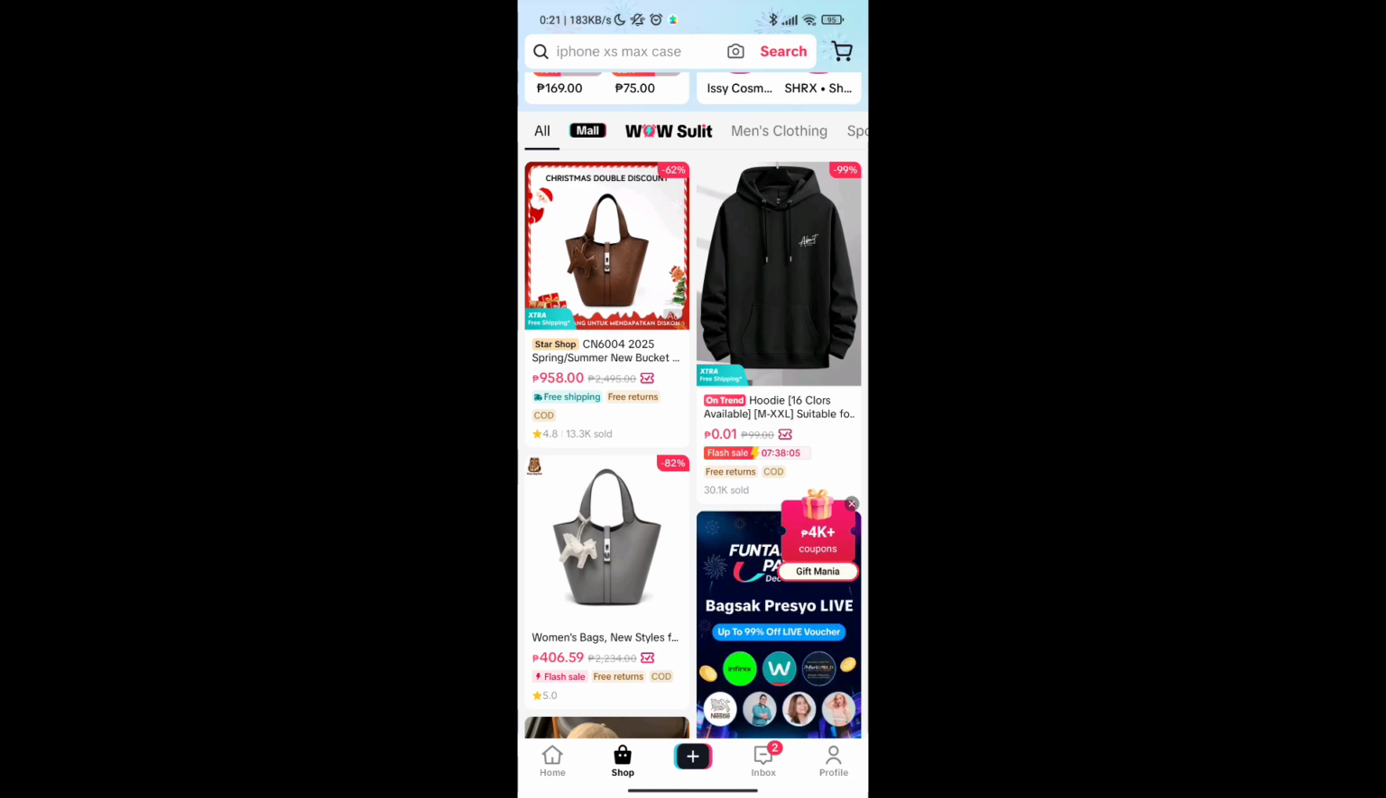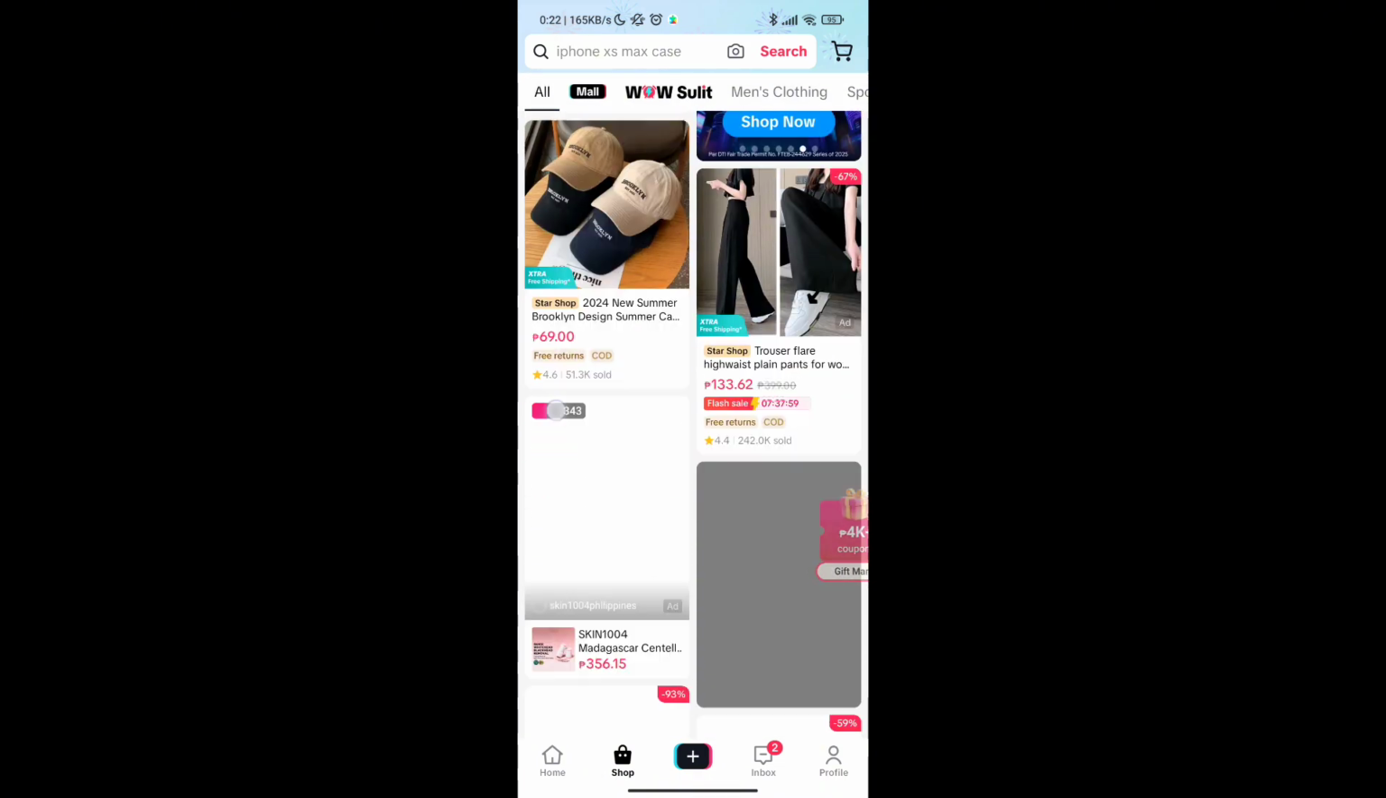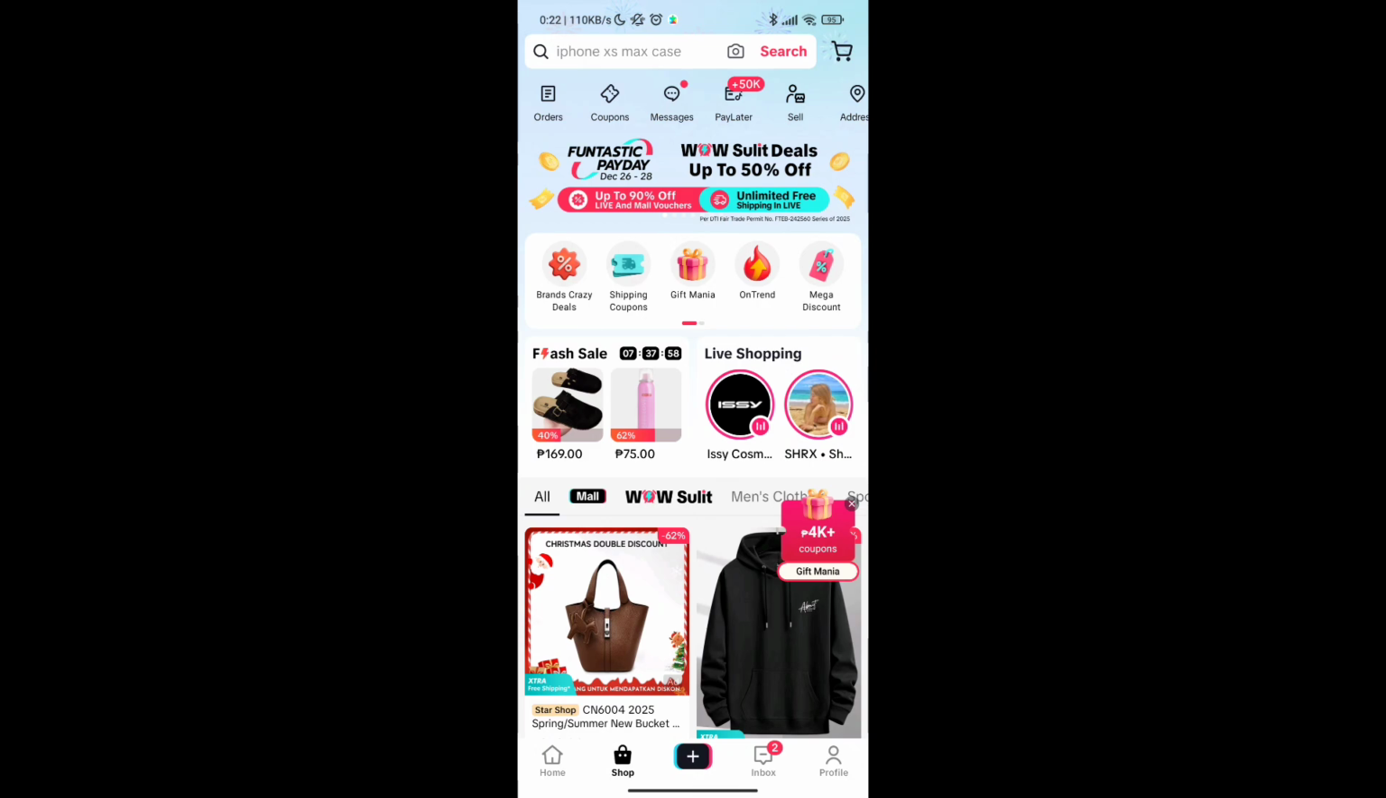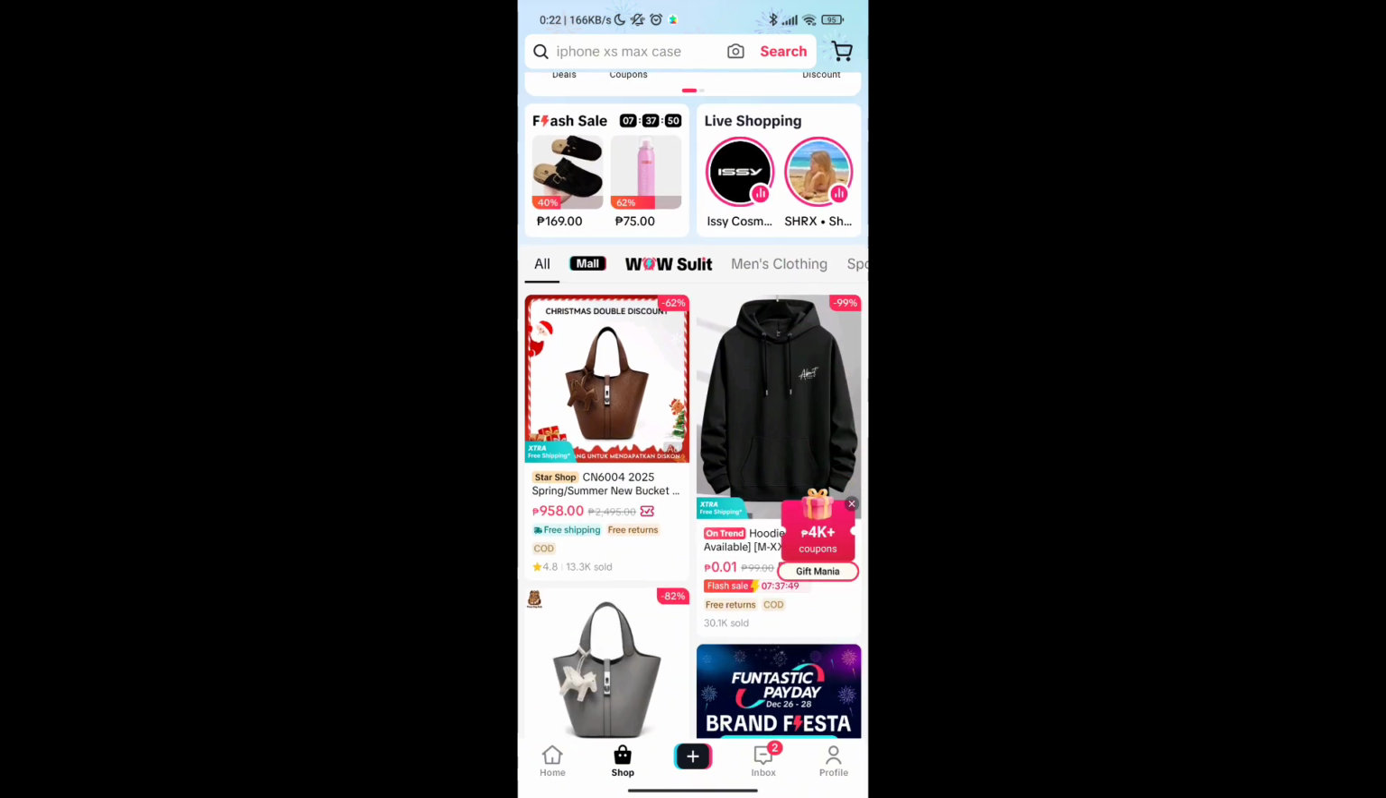And then here at the bottom, we have these options. You just have to select the shop, and then you'd be able to see here now the different products that you can purchase. You can also use the search bar at the top if you want to directly find that specific product. Okay, so for example, I am going to purchase this one.